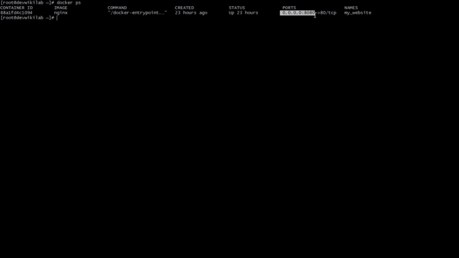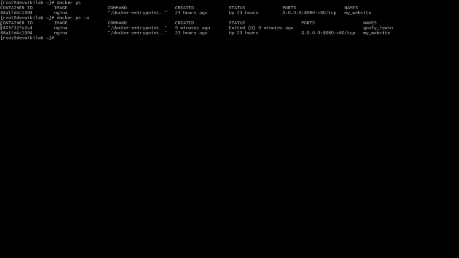To list all the containers, both running and stopped, use docker ps -a. See, this is listing two nginx containers. One is in exited status and another one is in up status. To list containers by their ID, type docker ps -aq.